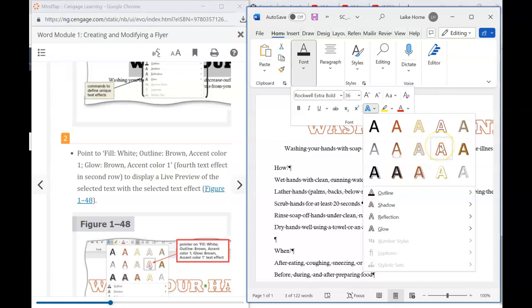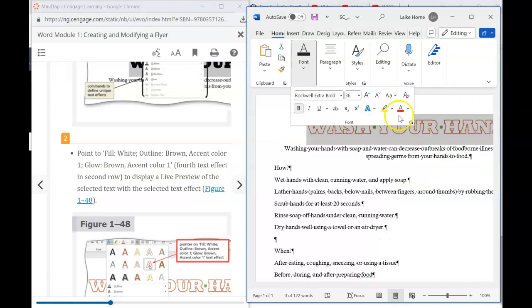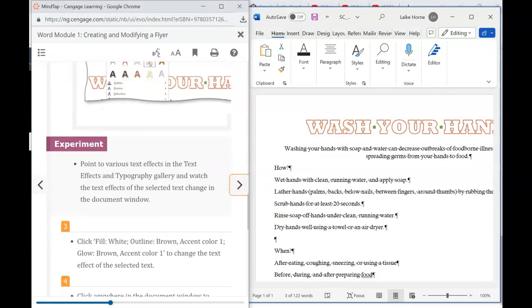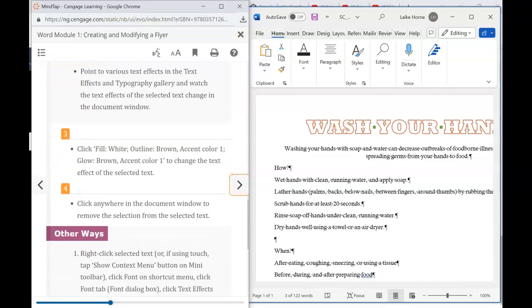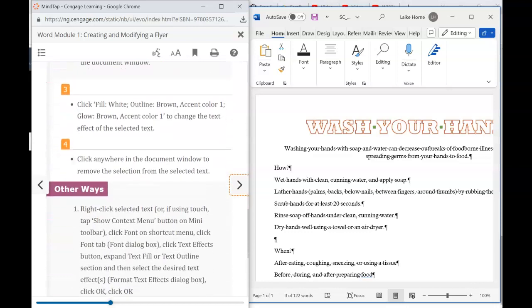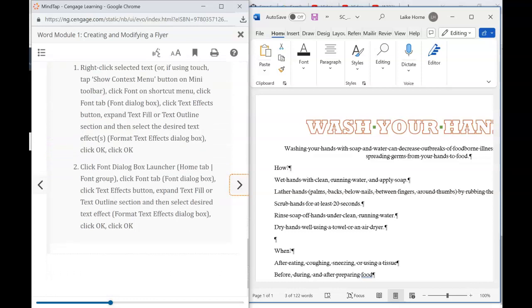Let's see if this is it. Fill white, outline brown, accent color 1. So it's the fourth text effect in the second row. Okay, and now we have that effect there.